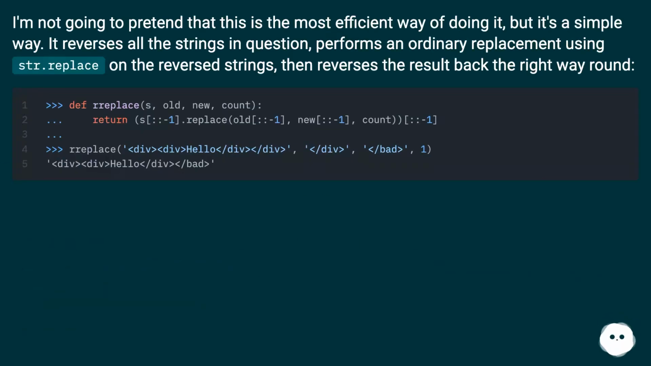I'm not going to pretend that this is the most efficient way of doing it, but it's a simple way. It reverses all the strings in question, performs an ordinary replacement using str.replace on the reversed strings, then reverses the result back the right way round.